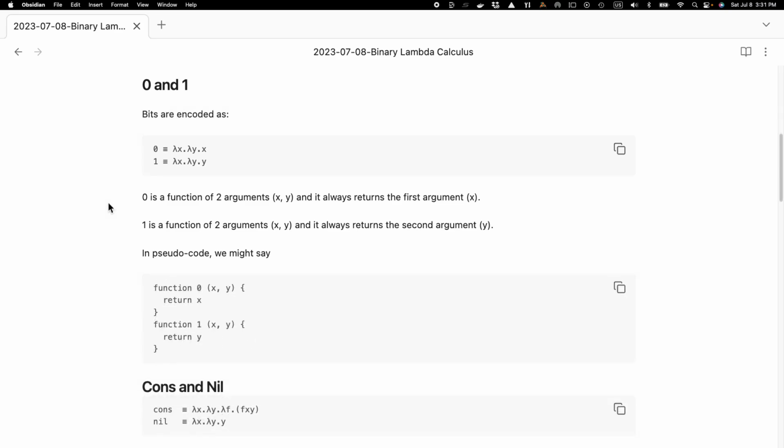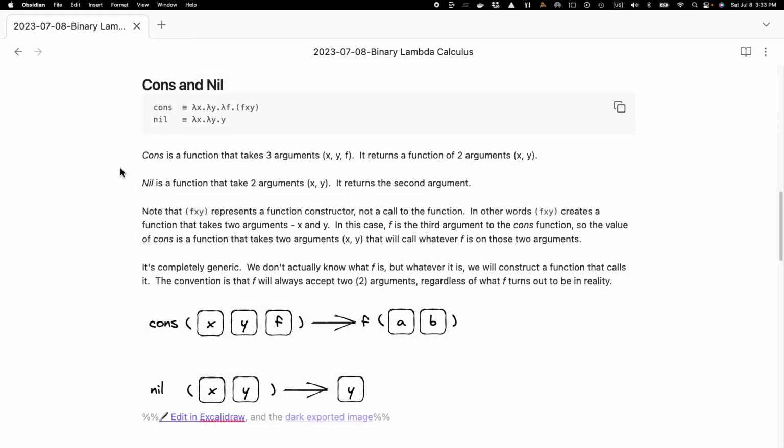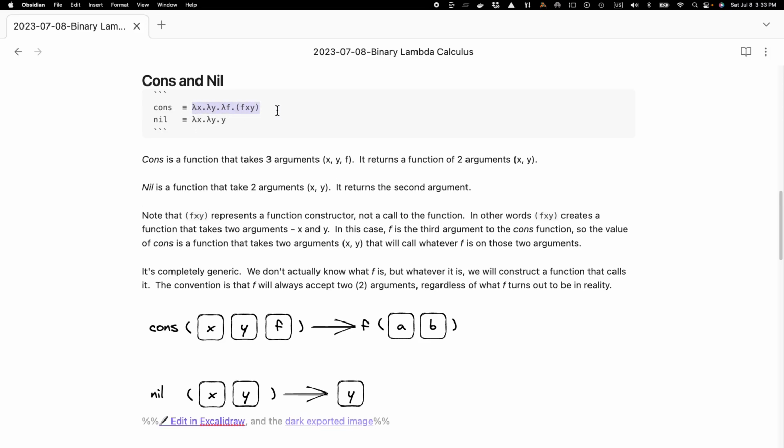In binary lambda calculus, we can represent cons and nil as functions. Cons is a function of 3 arguments, x, y, and f, and the body of the function is to construct a function, 2 arguments, x and y, and to return that constructed function. It doesn't actually call the function, it just constructs it. Nil is a function of 2 arguments, x and y, which always returns the second argument.